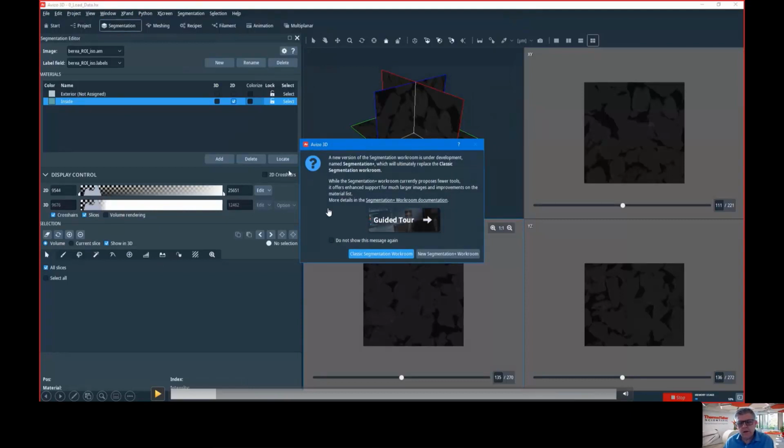You get this dialog because we are redoing this workspace. We are starting to implement a new segmentation editor. It is not totally finished, and it's going to be incrementally updated. So at the moment, for this tutorial, I prefer to go to the classic segmentation workroom.